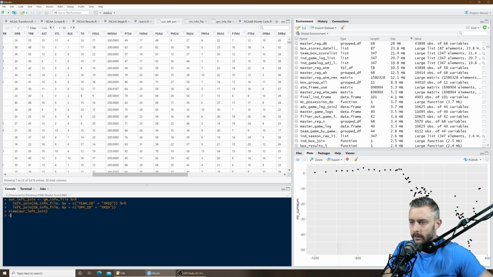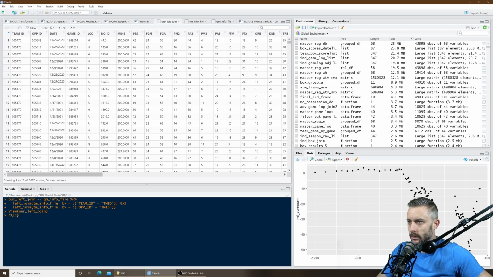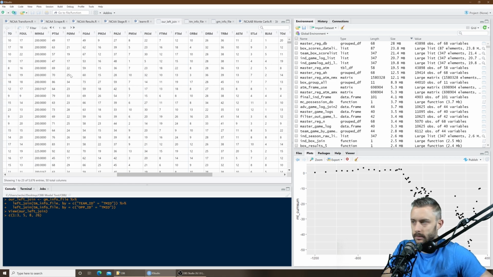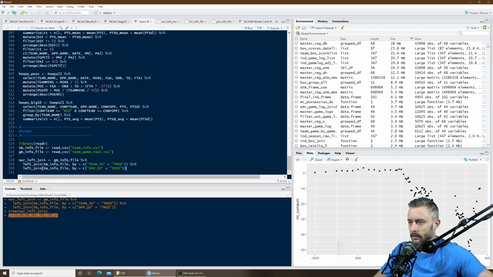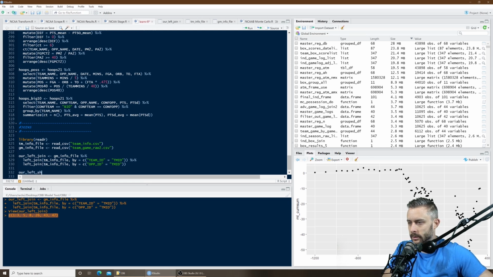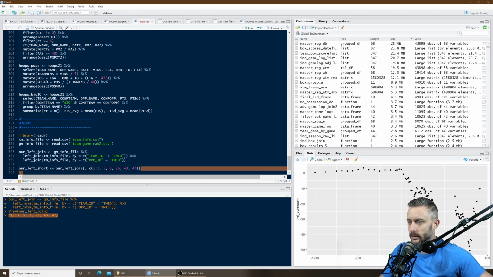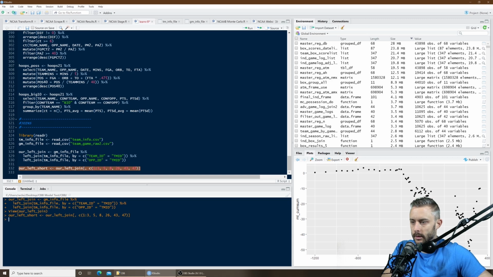So let's write this down. Let's go: c(1, 2, 3, 5, 8, 26). And then we're going to keep 43 and 47. So let's copy and paste that, bring it up here. And then we're going to say r_left_short equals r_left join, and then our thing. So let's go ahead and do that, and go ahead and view r_left_short.